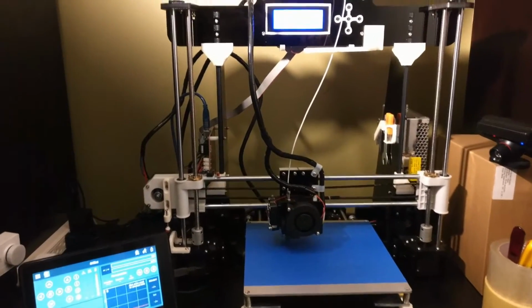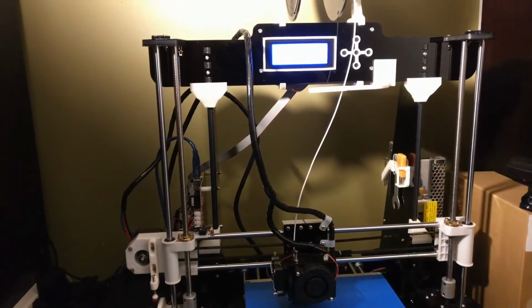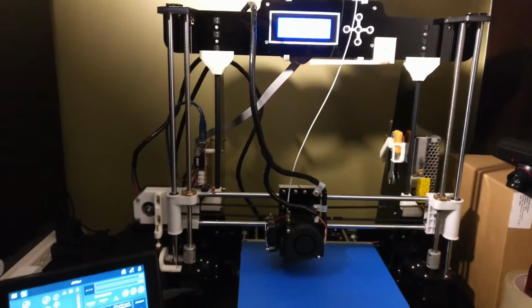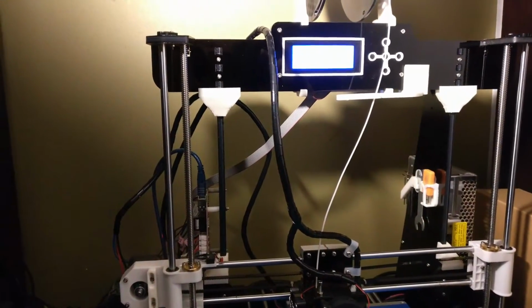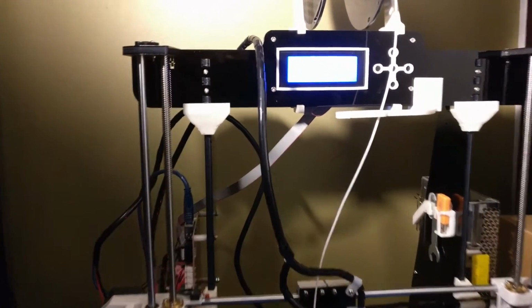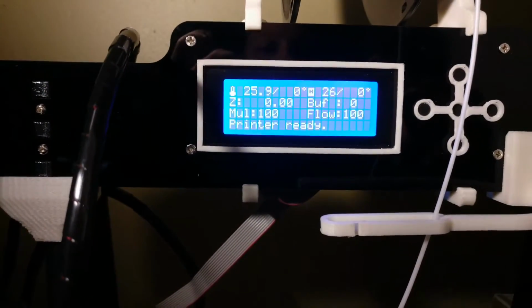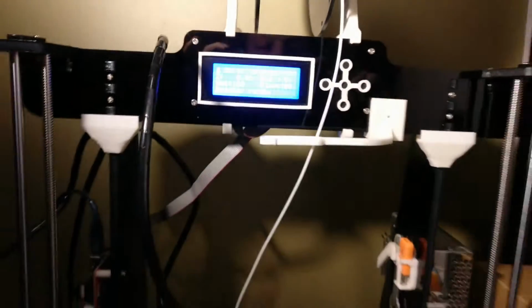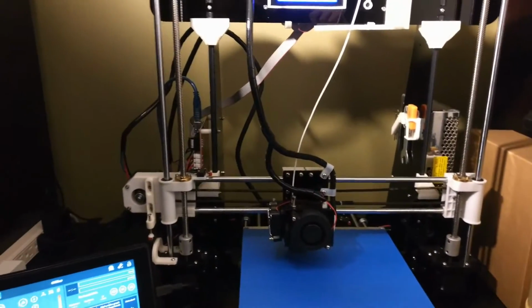Okay, the next thing is I need to connect to the printer. Alexa, tell Anet to connect to my printer. Connecting to your printer. Okay, as you can see, you got another welcome screen and the printer is ready, so I should be already connected to the printer.